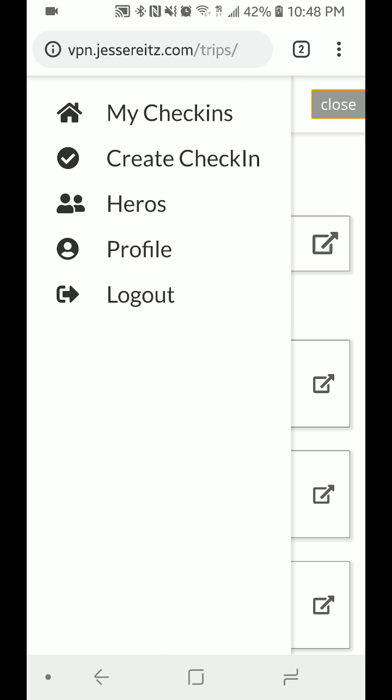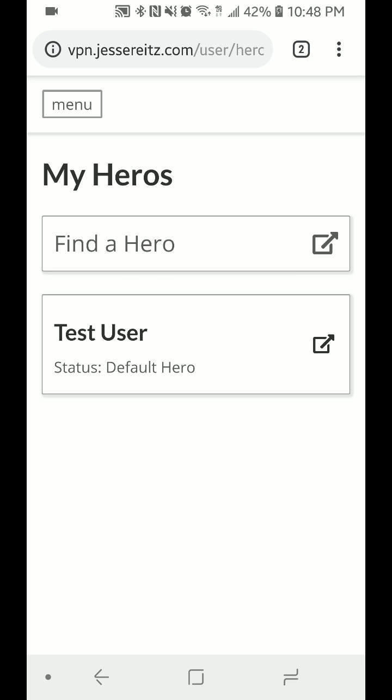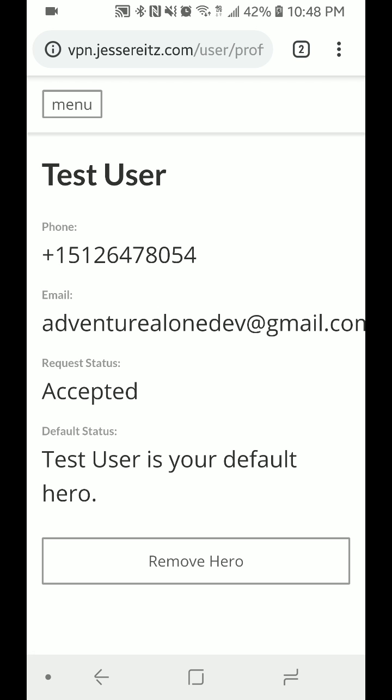So we've already seen the My Check-ins and Create a Check-in interface. From here, we're going to go into My Heroes. Now this will contain the list of all of your heroes. So if we choose this test hero here, you're able to see a little bit more information, their phone, email, etc. What's interesting are the last two, the request status and the default status. So in Safety Penguin, a user actually has to accept your request to use them as a hero before you can use them as a hero. So that's what that accepted request status is.